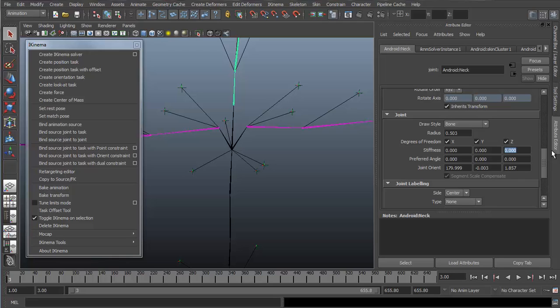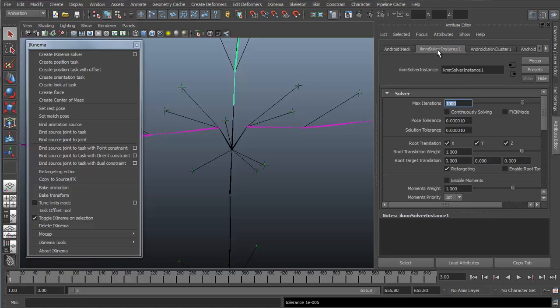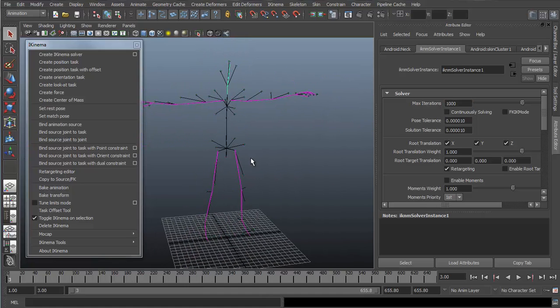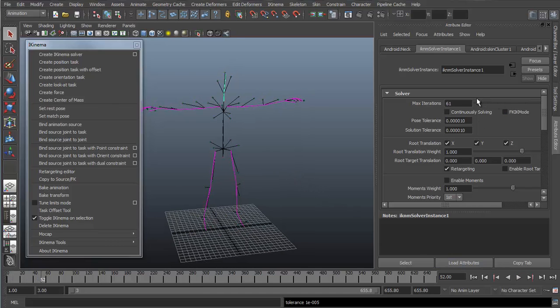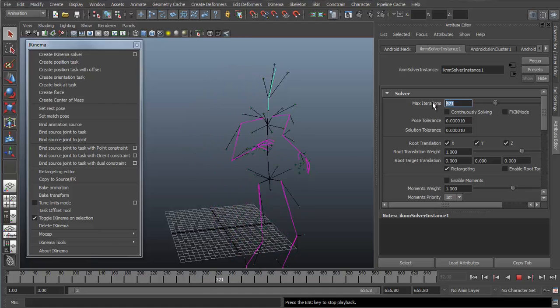Next, let's take a look at the global IKinema solver. We can see it if we have any joint selected. Just switch to the tab that says IKNM Solver Instance 1. Alright, so let's look at the max iterations value. This lets you change how accurate your solver is going to be. The higher the value, the more accurate your joint's positions will be, but requires more performance from your CPU. The lower the value, the more misplacements you will get with your joints, so it's best to try and find a good balance when changing this attribute. I think for this scene around 500 is good.